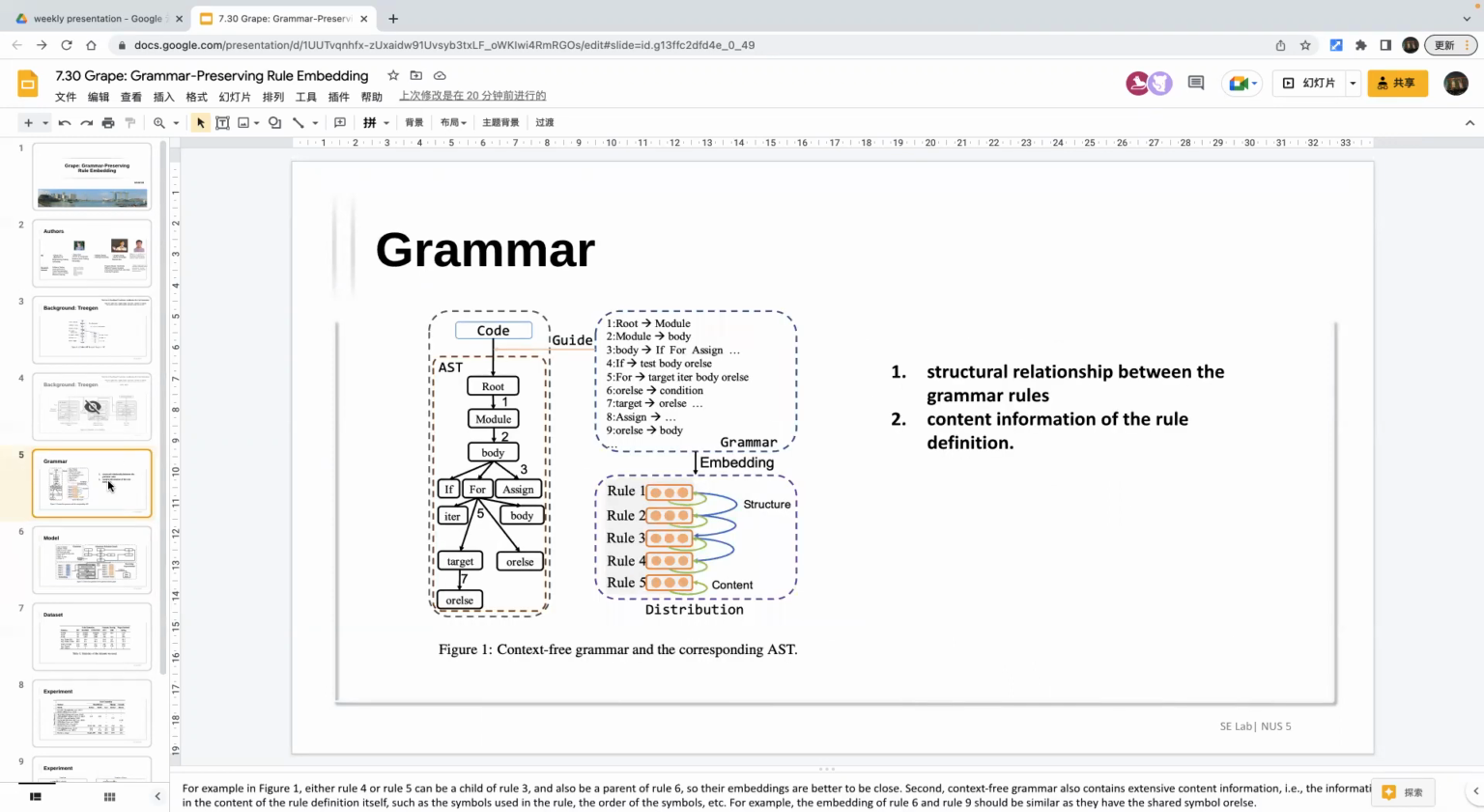Control and data dependencies? It's not control data dependency. It's basically a description of syntax.